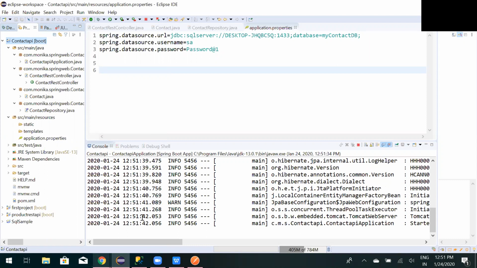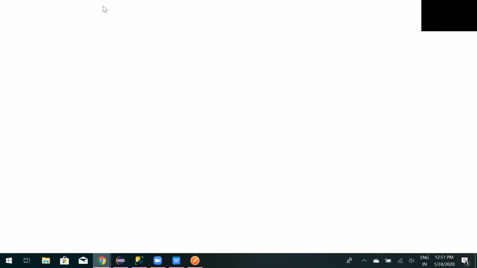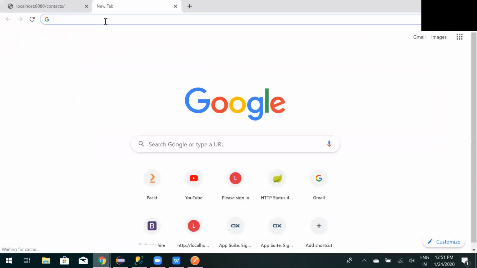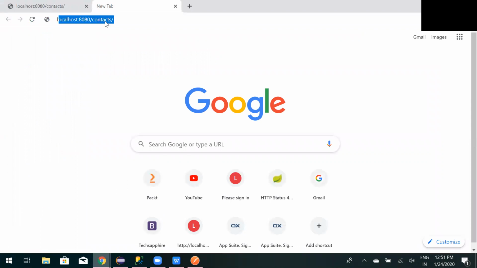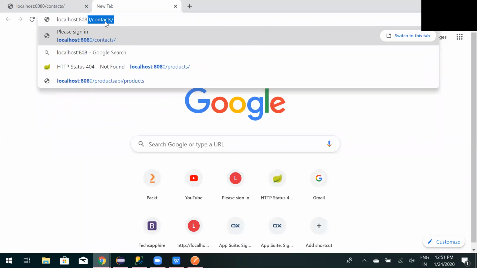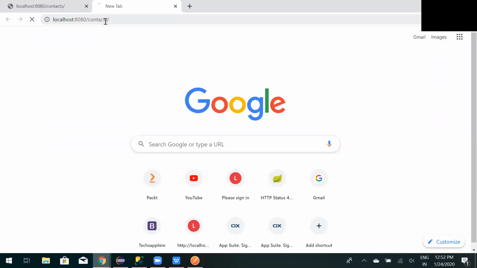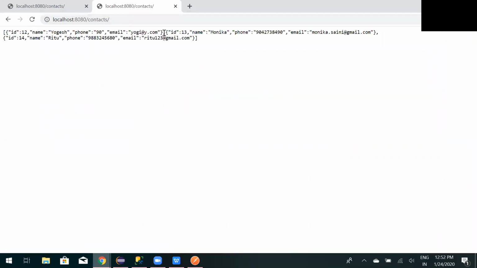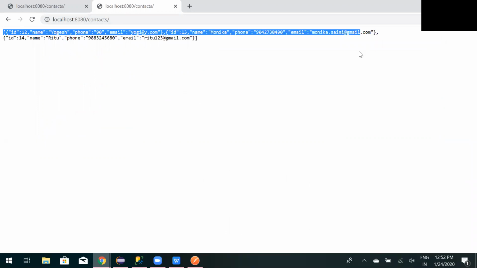So the API has run. Now click on browser. Type localhost colon 8080 slash contacts. Yes, the data which I have entered into the database has been fetched into the browser.